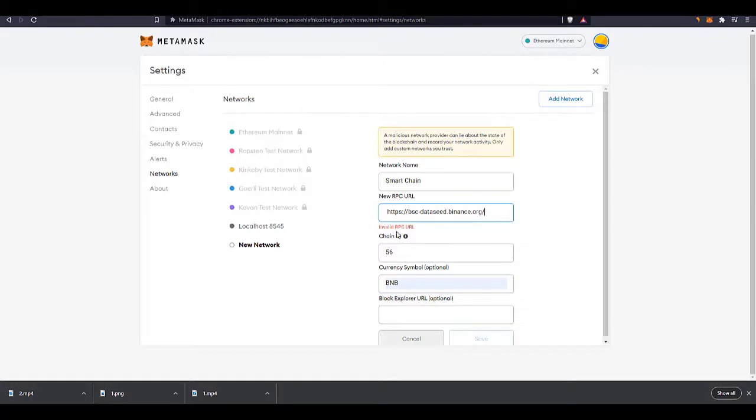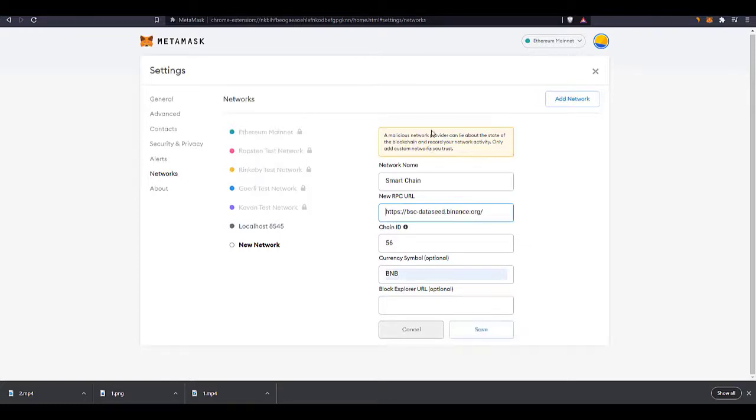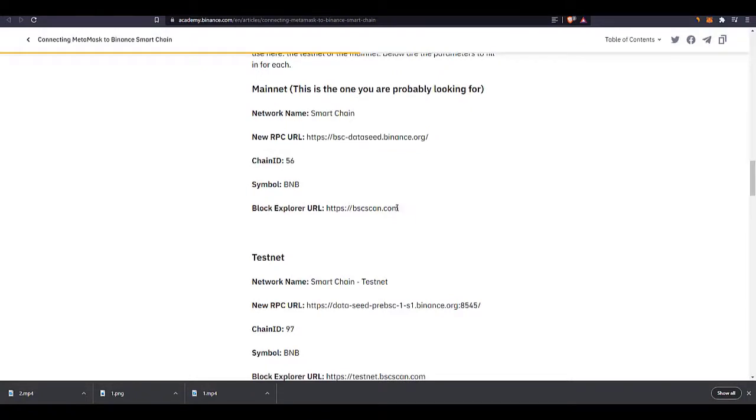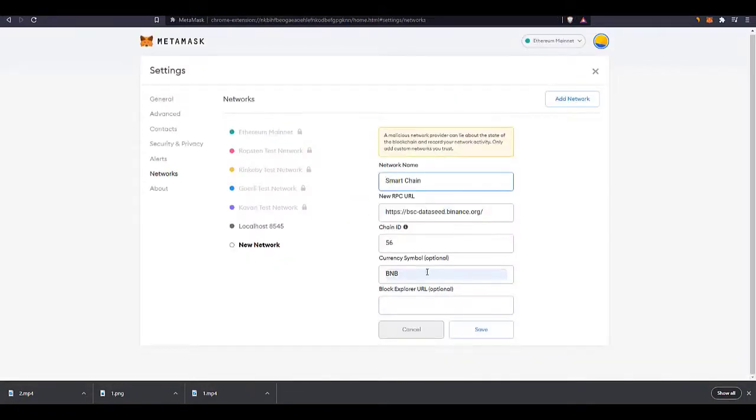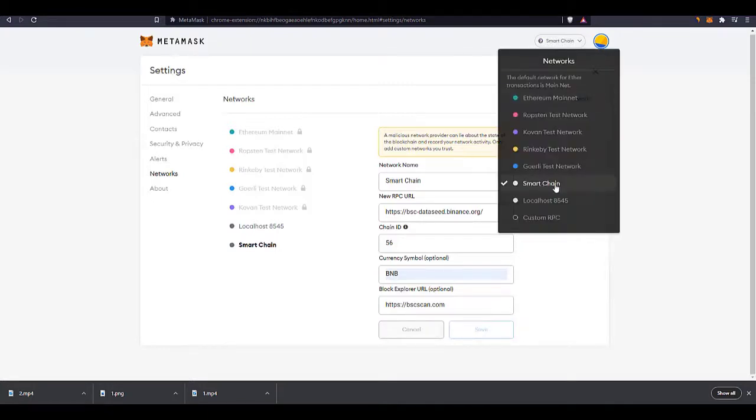See, it says invalid RPC URL. That's because I have a copied space as well, so make sure that there's no space. And the last thing is Block Explorer URL. After filling out these details, just simply click on Save button. And as you can see, we have successfully added Smart Chain.